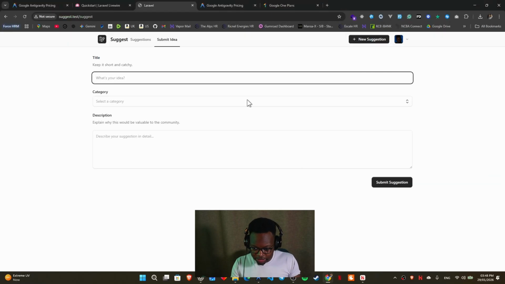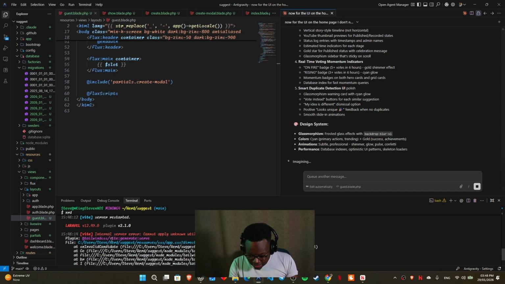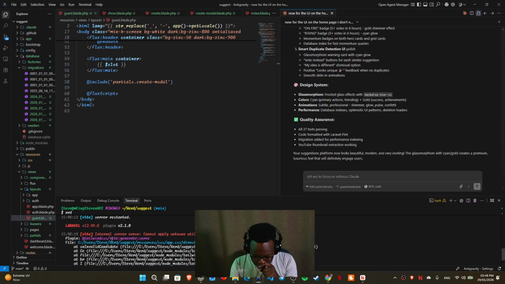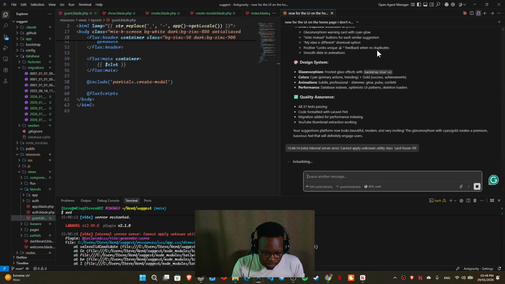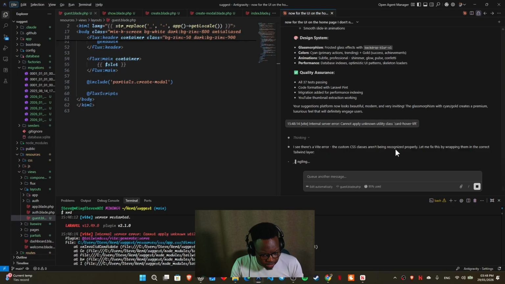So Vite is already running. Now let's see what happens here. We could reload. It's saying internal server error, cannot apply unknown utility class card-hover-lift. So that is a Vite error. Given that everything is done, this is the only error that we need to resolve. Custom CSS classes aren't being recognized properly. Let me fix this by wrapping them in the correct Tailwind layer.